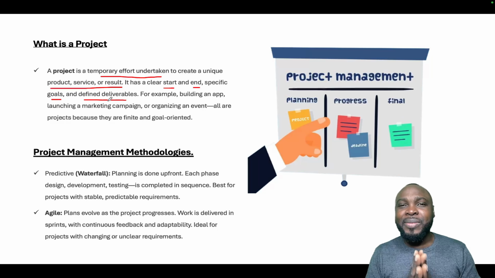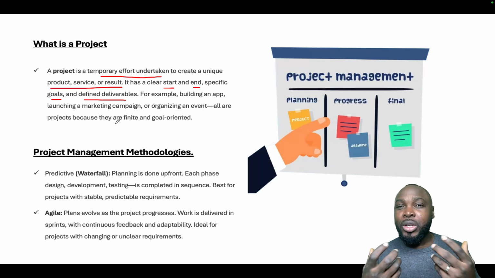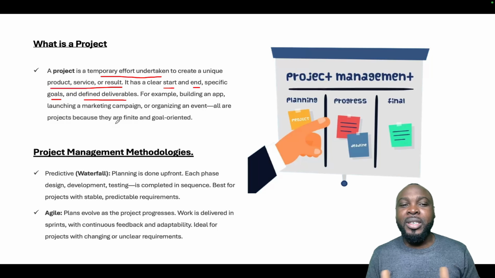So any activities that do not have this underlying criteria of words, as we have explained, is not a project. So for example, building an app, launching a marketing campaign, or organizing an event, all are projects because they have a finite and a goal-oriented definition.